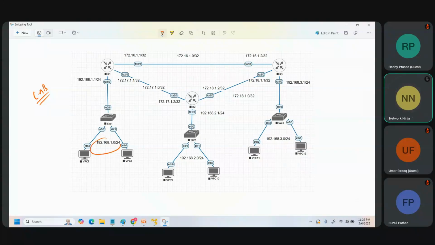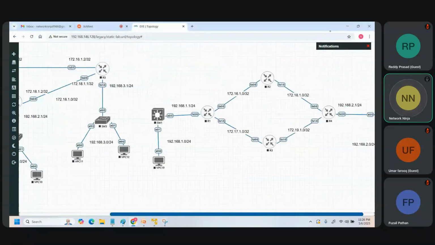Here in the Hyderabad office, I'm going to take the 1.0 network. In the Bangalore office, I'm taking 2.0. In the Chennai office, I'm taking 3.0. If you try to reach from this source, it has to be reached once you configure the static routing, and it has to be reached here also, vice versa. So this is one topology, and another topology is this.